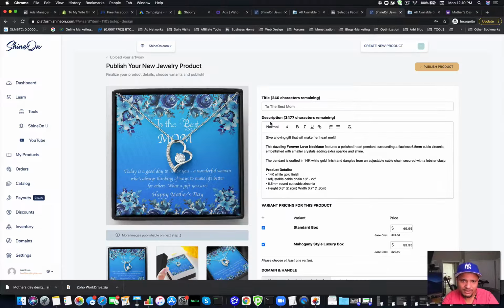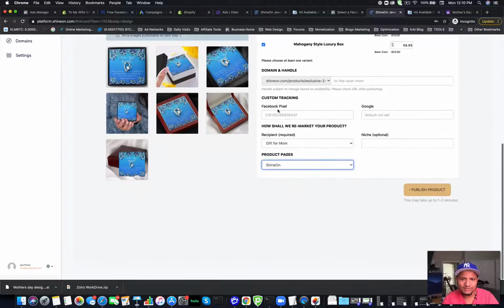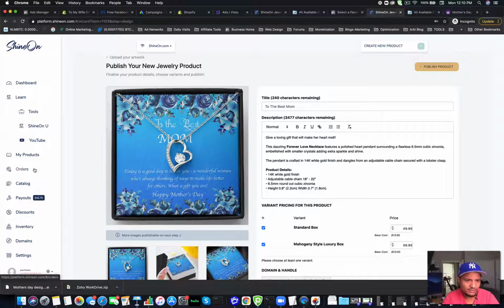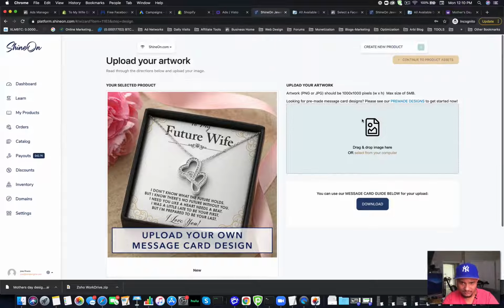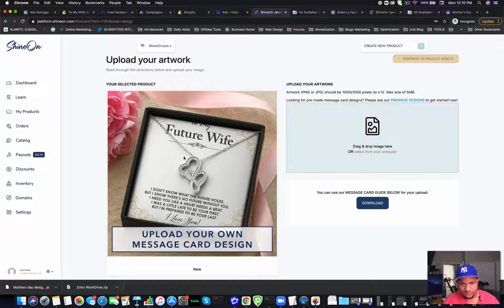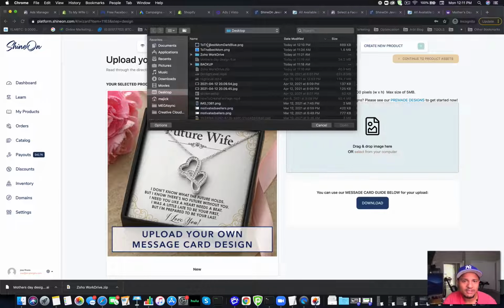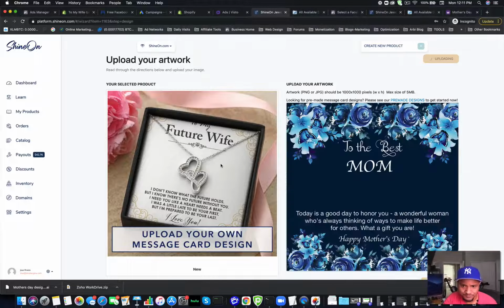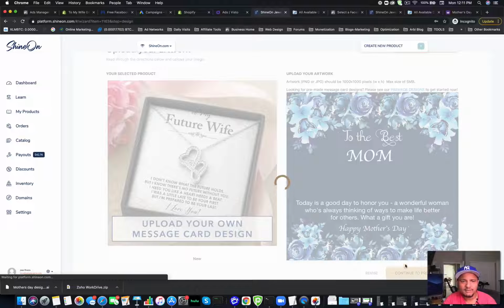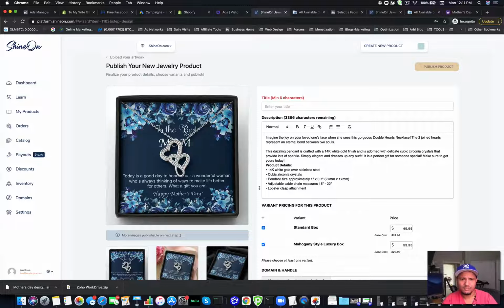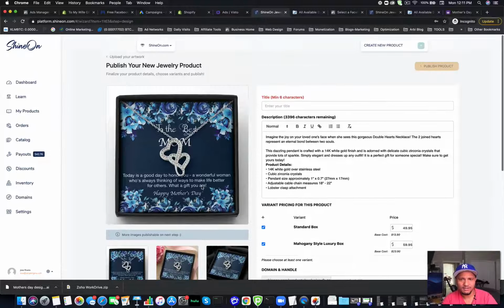If we go back to ShineOn, and I'll just redo it again. So let's go back to this one, okay? So this one's actually the double-hearted product. So what we're gonna do is we're gonna select, and here it goes. Now check this out. Continue to product assets. Wow, that looks, look at that. That looks great.